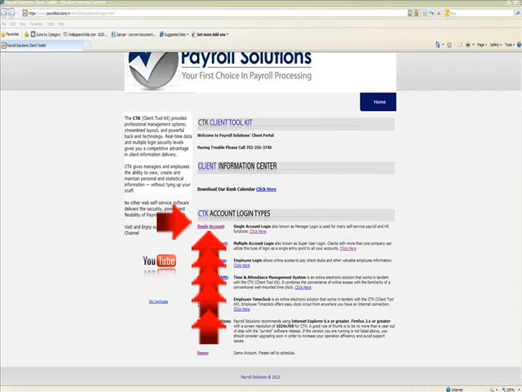Supervisor TAMS. This is the Time and Attendance Management System, an online electronic solution that works in tandem with the CTK and various types of clocks to choose from. Employee Time Clock. This allows your employees easy access to clock in and out from anywhere you have an internet connection. Payroll Solutions will set up each authorized computer.